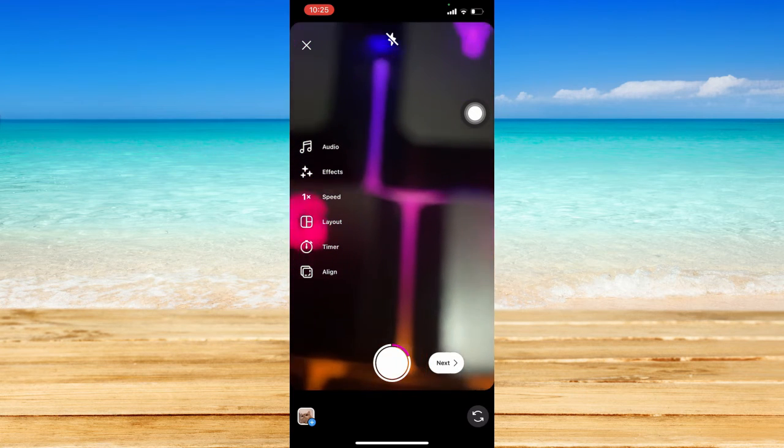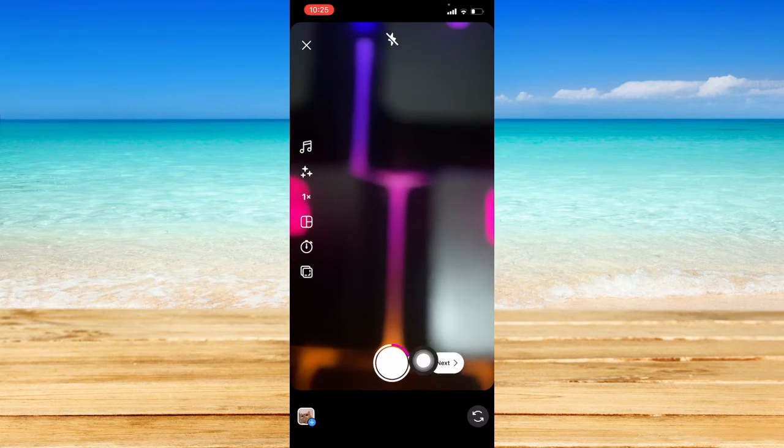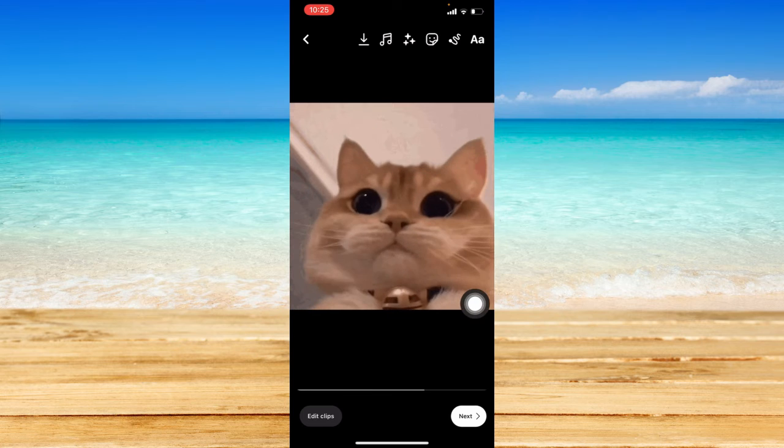Once you have set that up, just click on this add option at the top right corner, and that should be added as a clip. If you don't want to add any more videos or record videos, just click on next right here, and that should be your final reel.